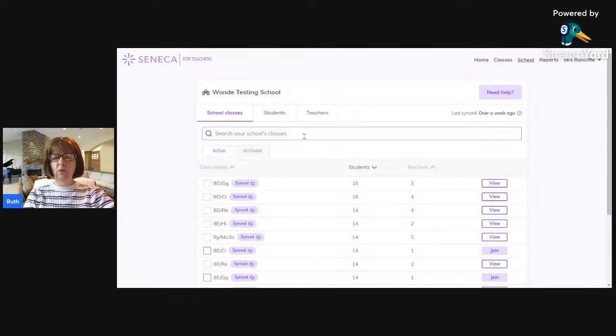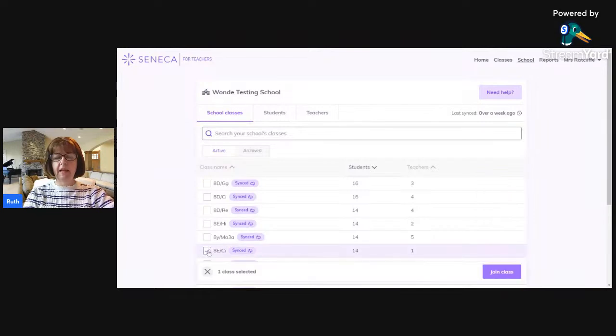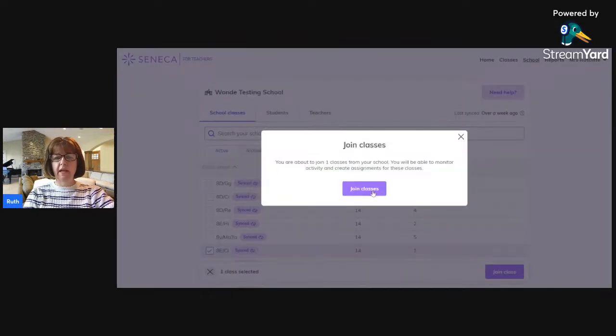So here we have all classes. Classes that say view are ones that I currently teach, so they are ones that I'm already attached to. Any that have got this join are classes I don't currently teach, but I can simply click on any class and join it. And by doing that, I then can see all of the information. I can also set assignments, etc.